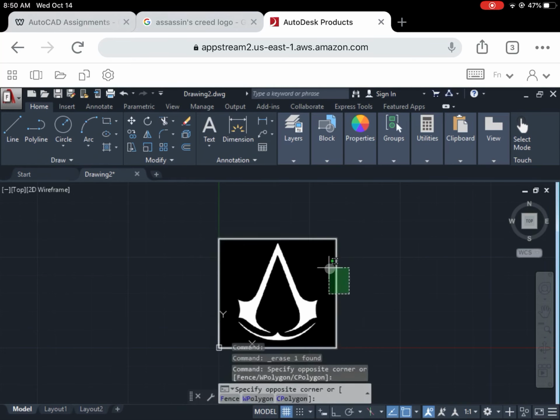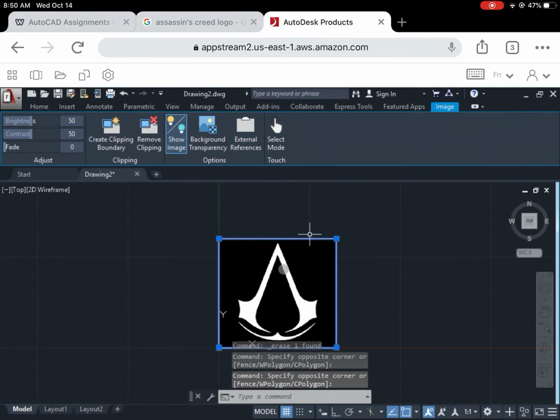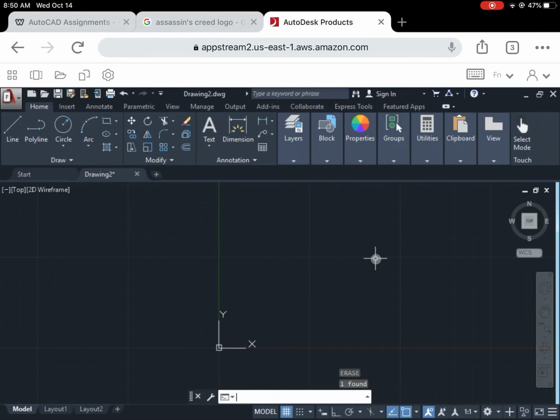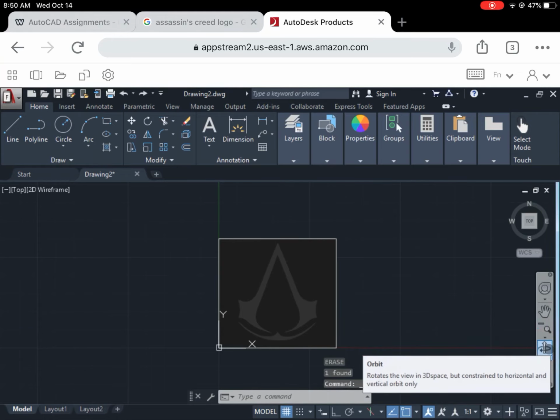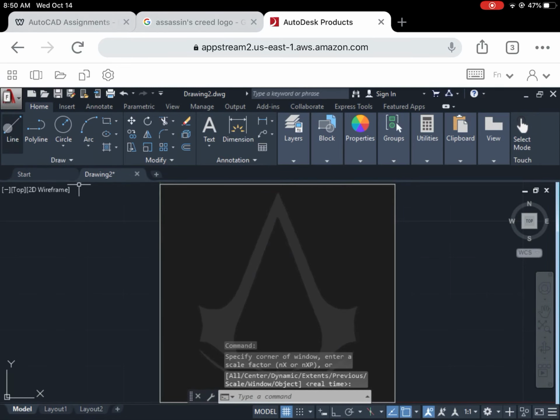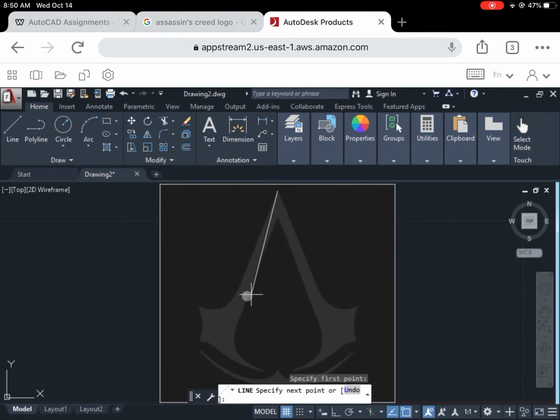Now, big tip here is if I click on my image, you can mess around with some of the features on here. The one big adjustment that you will want to use is called the fade tool. And when you fade this, you're going to notice it kind of disappears into the background, which is exactly what we want. Now, the reason for that is because when I go back into Zoom Extents, you can see the entire image. When I start drawing on this guy, you're going to notice that it's a lot easier to see my lines.